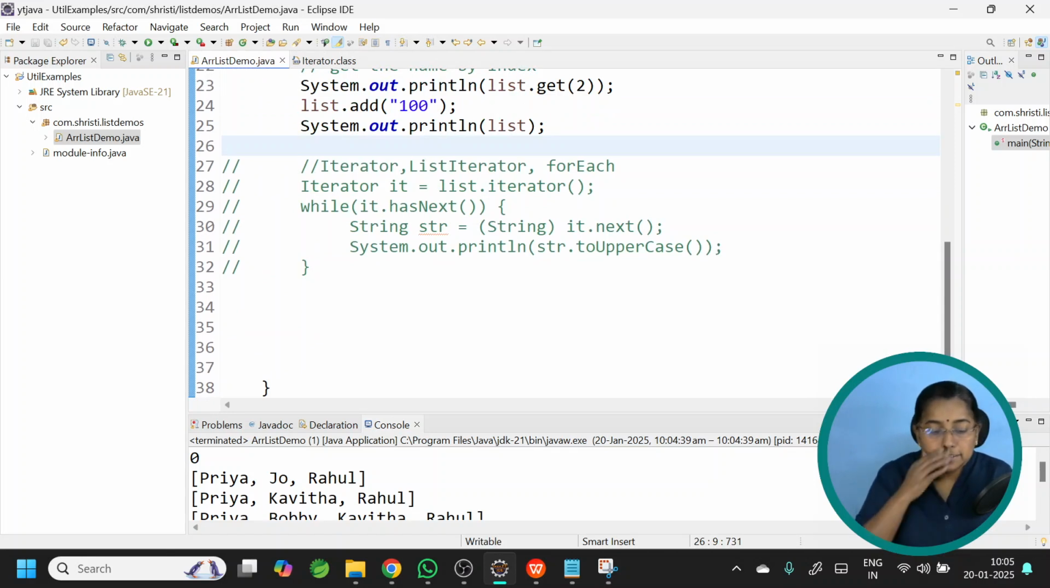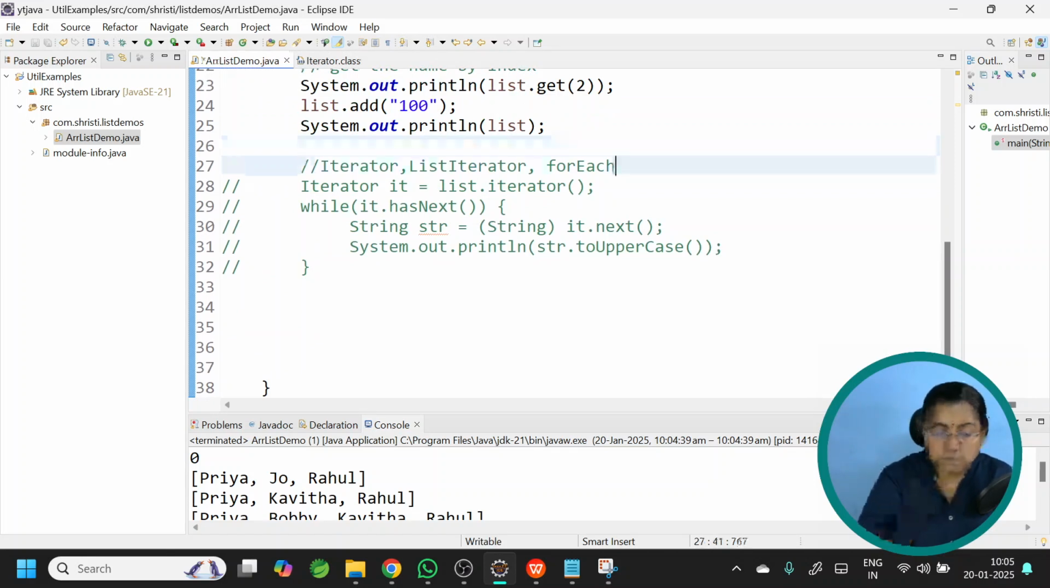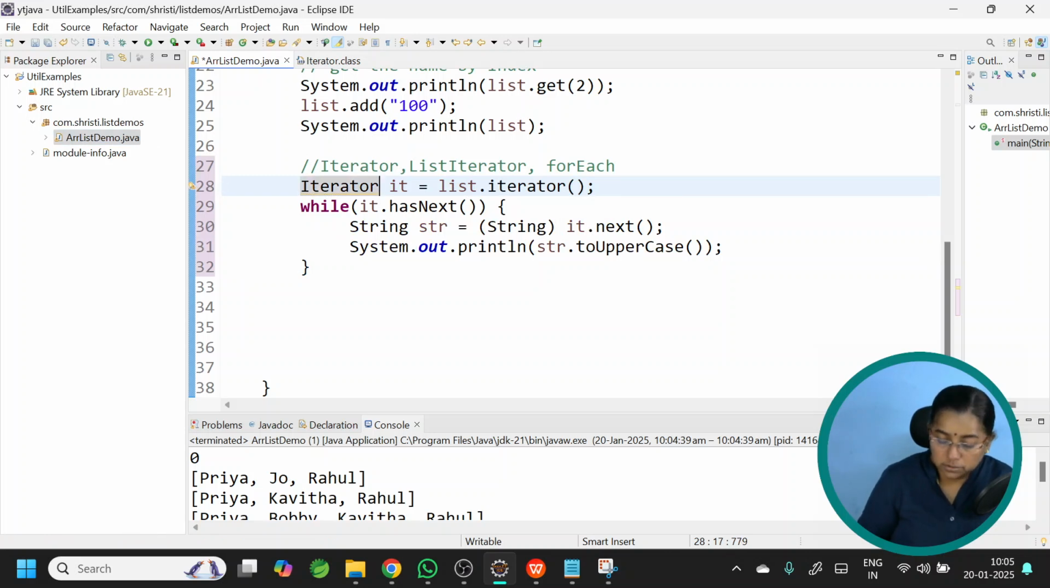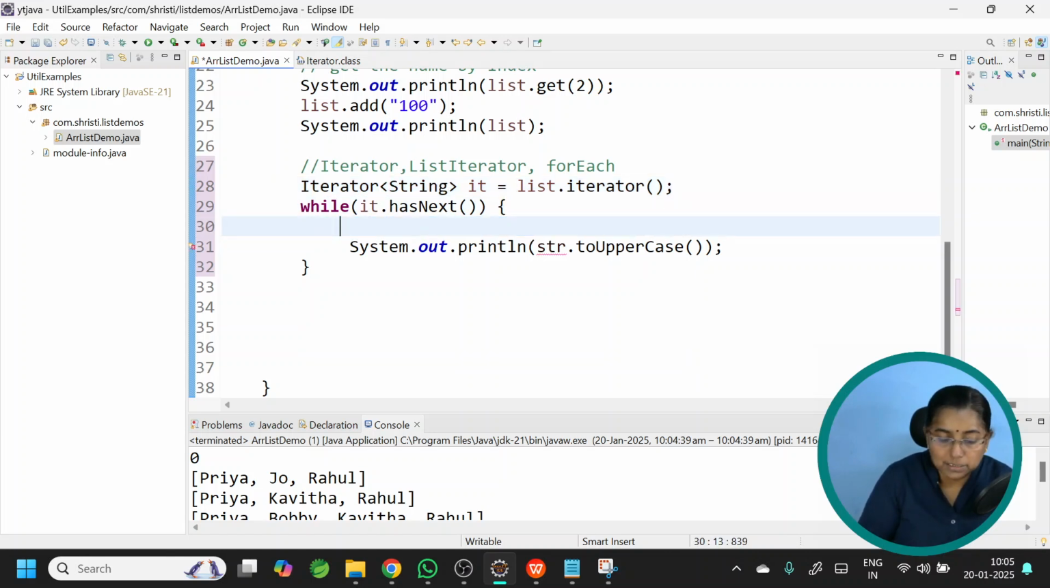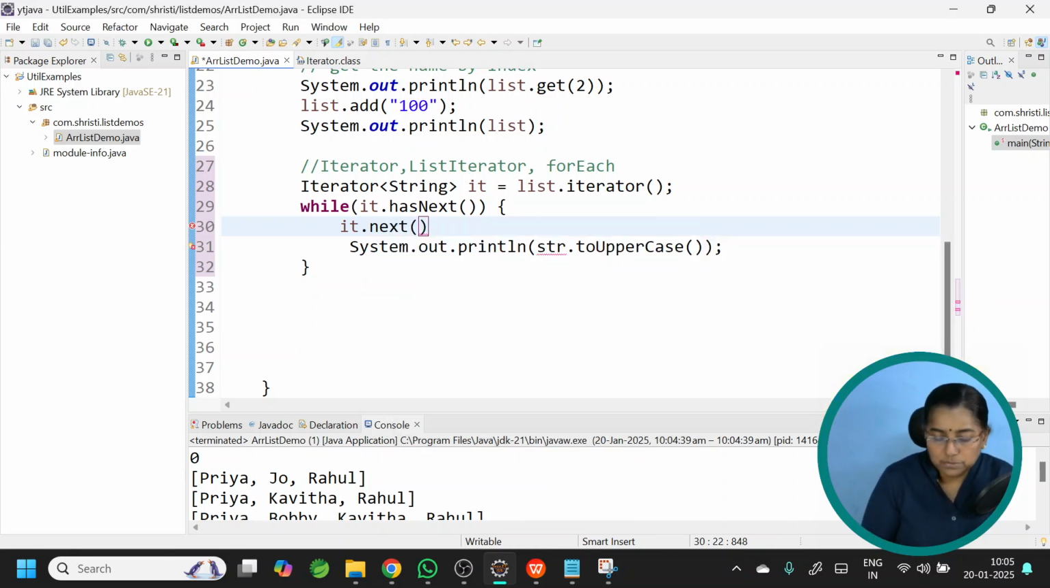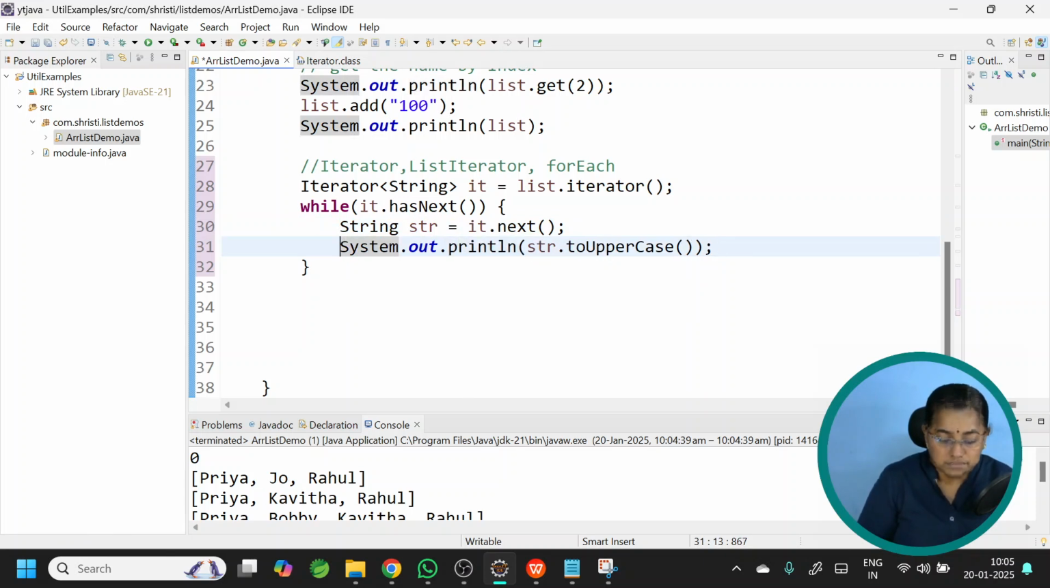We will try to iterate it. Let us first start with Iterator again. For Iterator also we need to provide the generic type, which is String. Now when you use the it.next method, you can see the return type. Automatically it is showing it as String, because what I added is only string values. So it will return me a string value only. String str is equal to it.next, then str.toUpperCase.